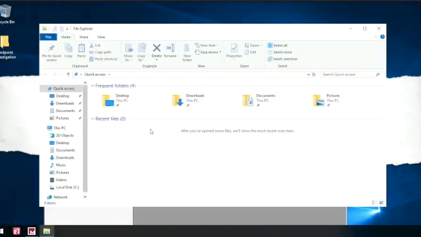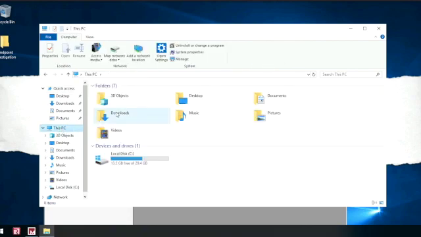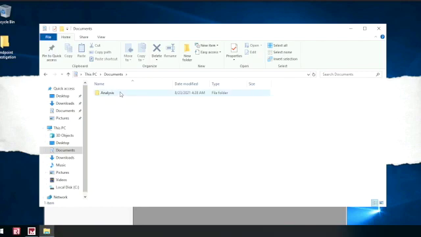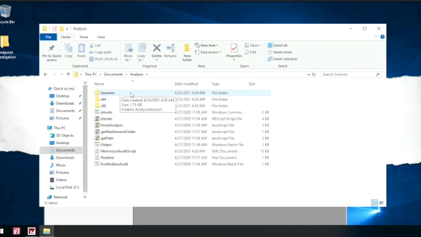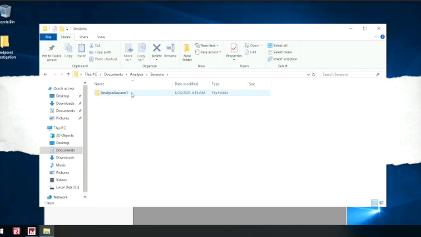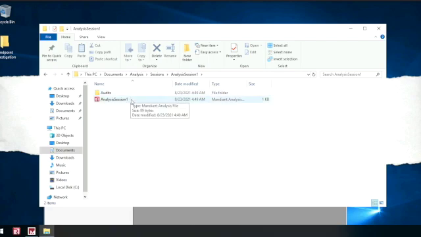And my selected path here was This PC, Documents, Analysis, Sessions, Analysis Session 1. Then I double clicked on the Redline Analysis Session 1. This automatically will load up Redline for you.